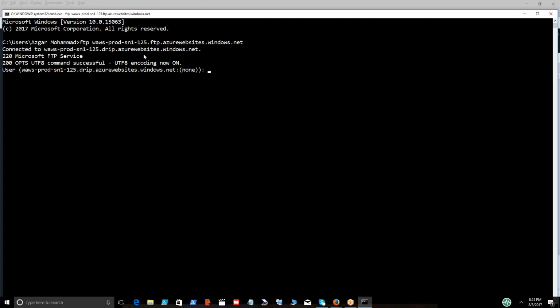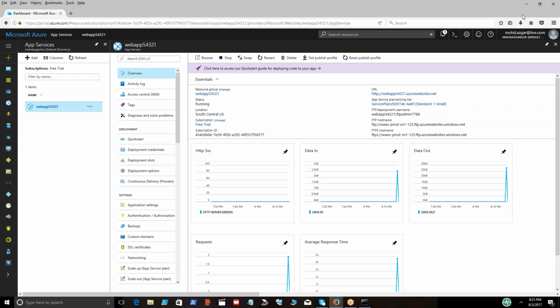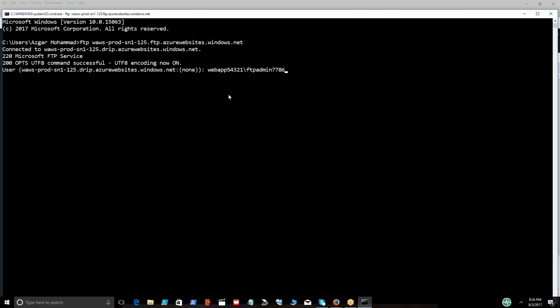Okay, it says asking for a user ID. Let's minimize this, go back to the server and copy the deployment username. It should be with the complete name. Okay, go back and paste it there. And next thing it's going to ask you is for the password. Hit enter and then type the password. Enter. You're logged in. Yeah. Do a dir.